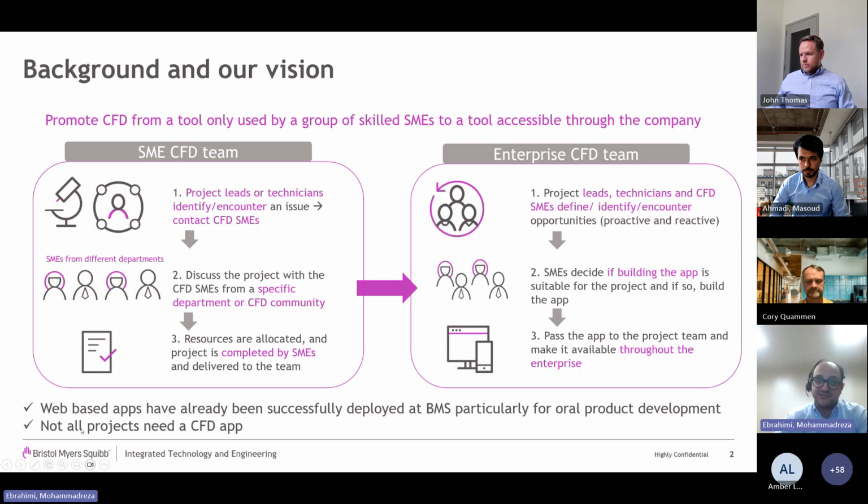It is not necessary, I should say, to develop CFD apps for all applications, but we believe that there are some routine and repetitive tasks for which developing apps can make sense.